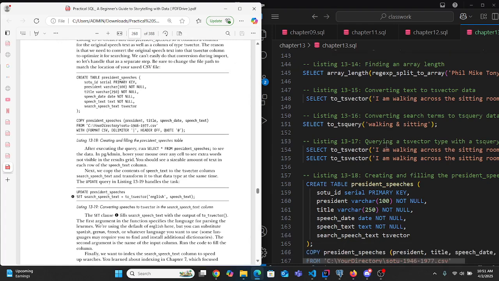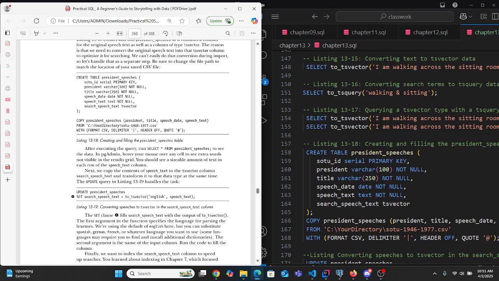And then 13.18, we are creating and filling the president's speeches table. So we create the table and call it president_speeches, and then we'll have the ID, the president, not null, the title, the speech date, the speech text, and the search speech text, tsvector. And then we'll copy the president's speeches, and in the inserts will be the president, the title, the speech date, and the speech text, and it will also have our CSV file there.